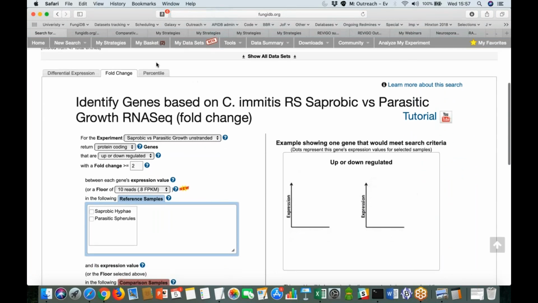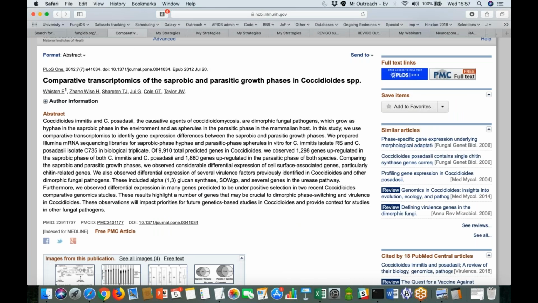The dataset that I will show you has a publication related to it, and this is essentially a study where they have done a comparative transcriptomics analysis of the saprobic and parasitic growth phases in C. immitis from John Taylor's lab.